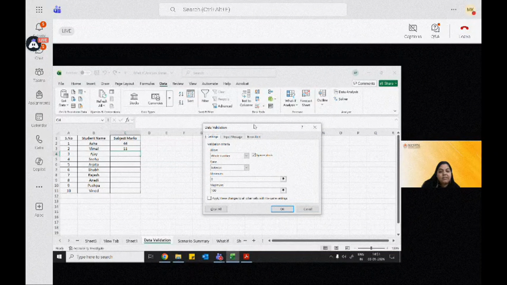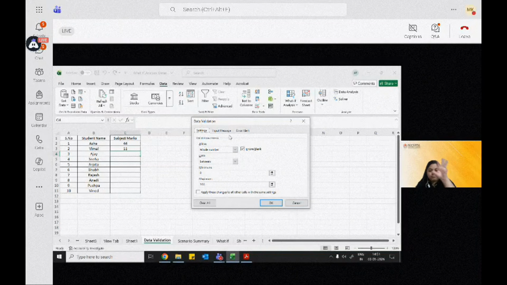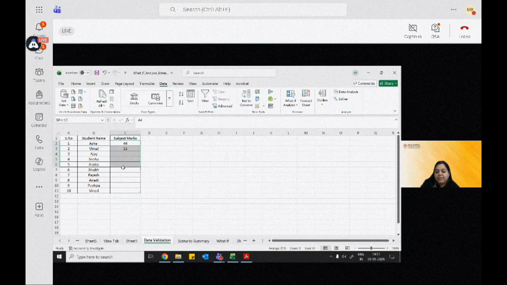The moment you click on data validation, a new dialog box will open up. And there you have to decide what kind of data validation rules you want to give to subject marks. So let's assume this is empty right now, and these are the marks you want to give. Let's make it Hindi marks. A teacher is there, and now you're asking the teacher to give the marks of the students.